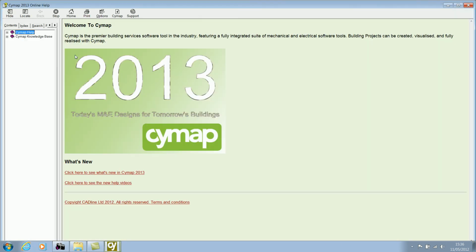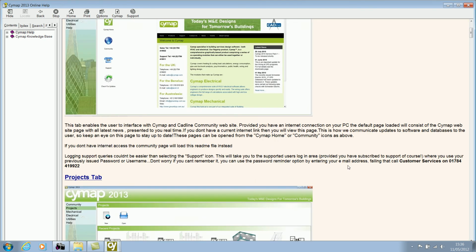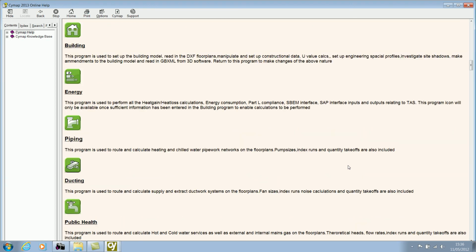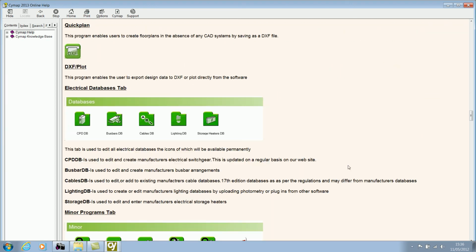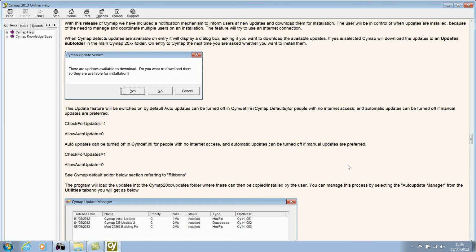Also, there's the help manual. Again, you can see the what's new README file. Every time a new version of the software comes out, we produce a README with the new additional updates and fixes.